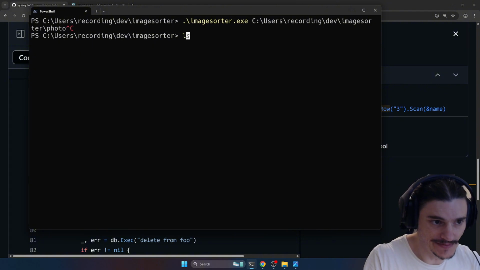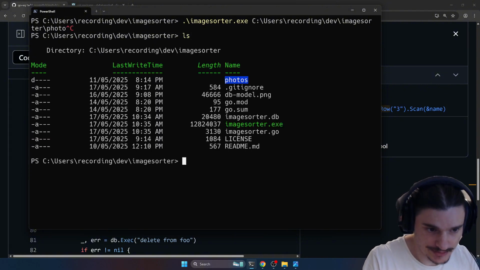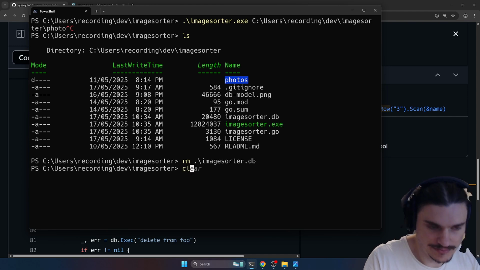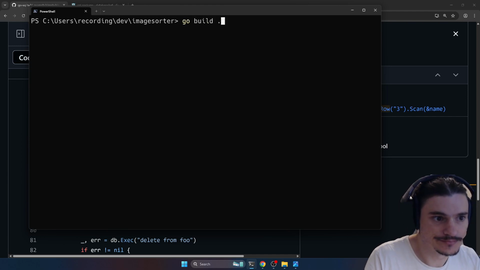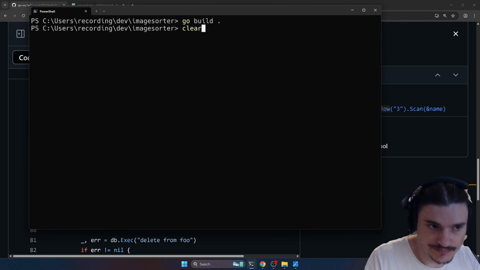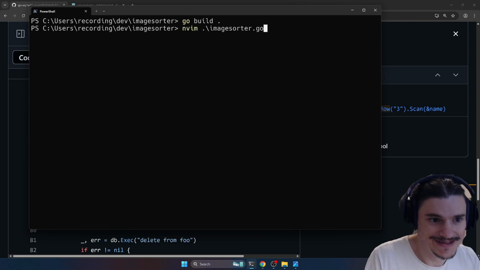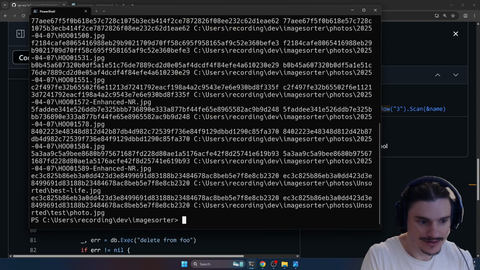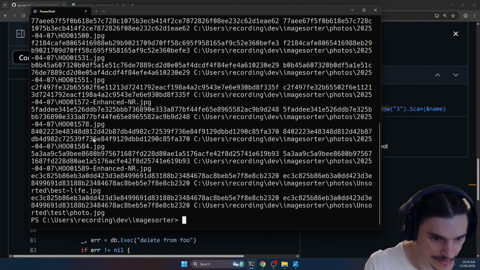Sorry, let's remove the DB as well, just to keep it nice and clean. Cool. Didn't need to build it again, but just for completeness. Okay, nice. It looks like it's working, right?